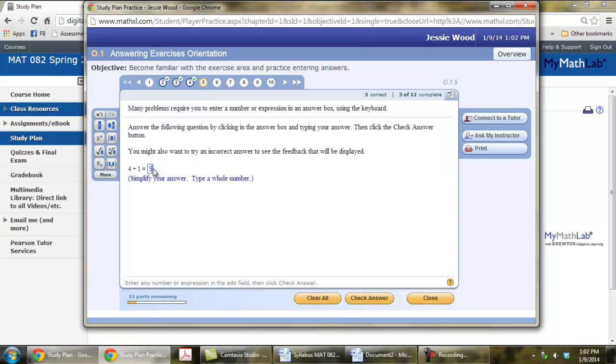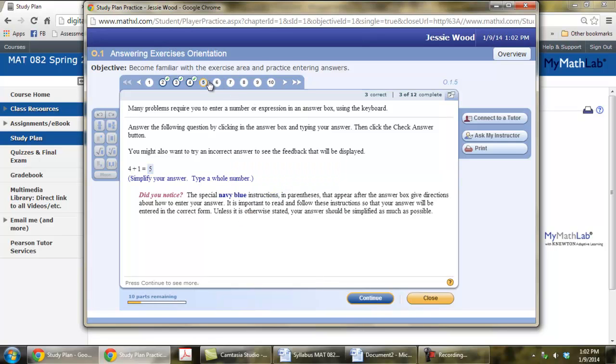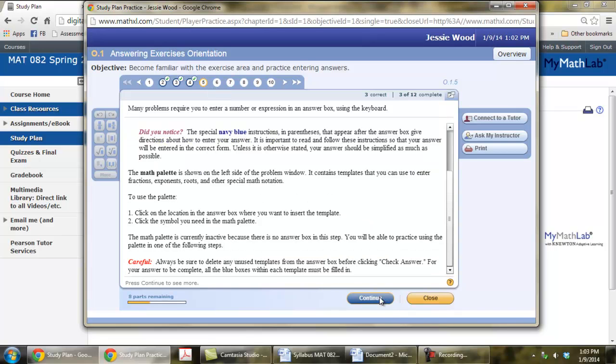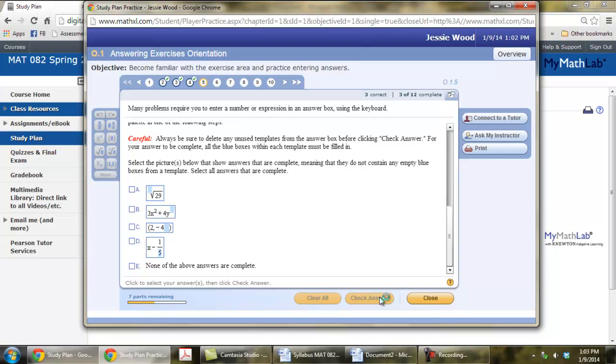You know, answer number 5. And so, I'm trying to get one. Oh, it says, did you notice, just any instructions that they want you to have, it's here in blue. Okay. So I'm going to hit continue. And I'm trying to get to one where there is the palette there. Oh, here they want you to continue. You can read all this and continue.